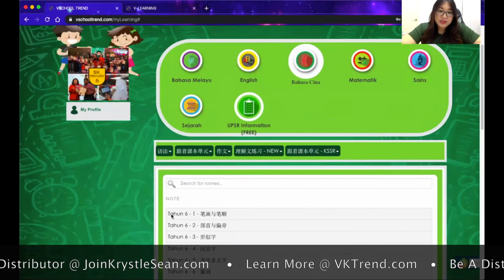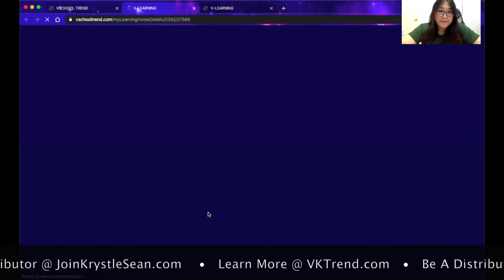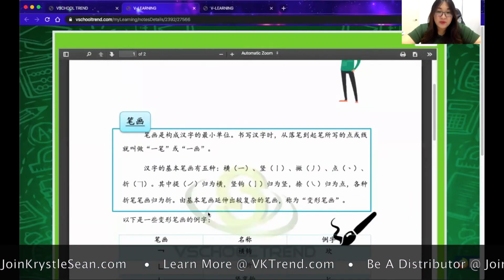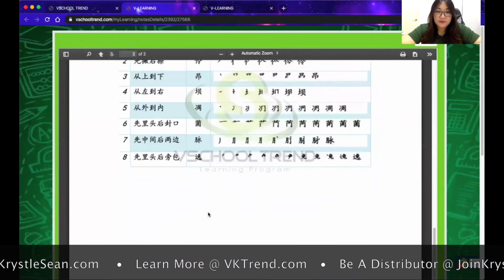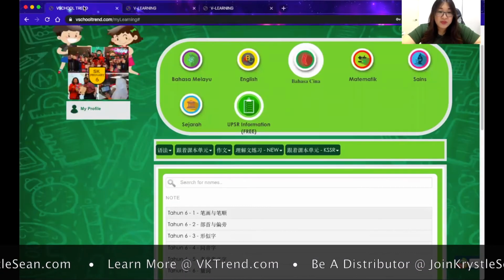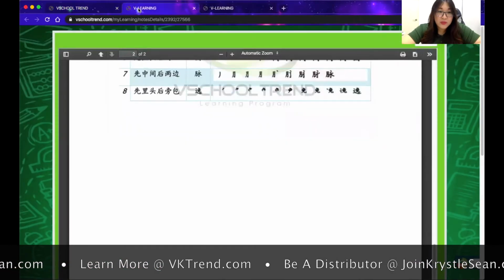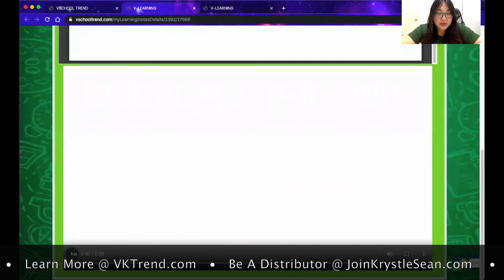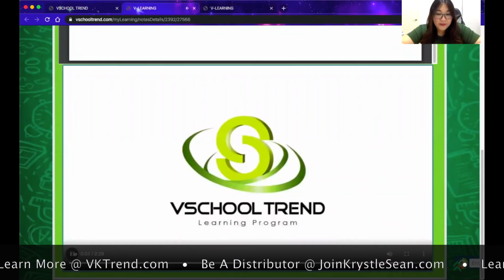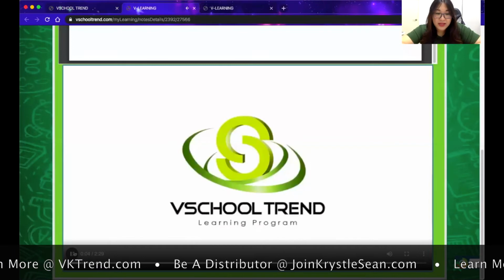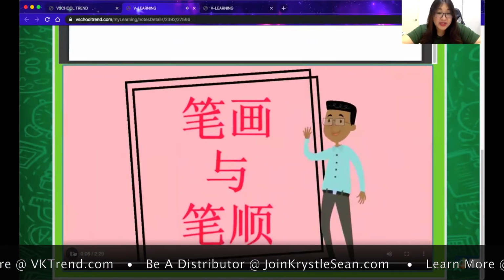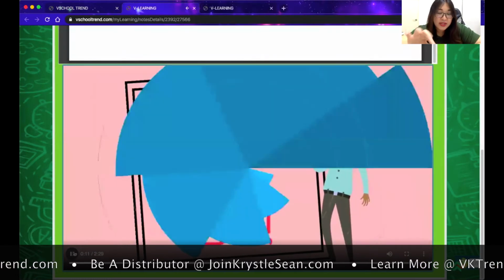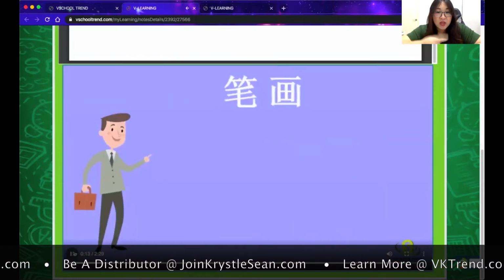Let's check on the notes. So these are the notes for primary 6. So it is Chinese. Okay, it's really Mandarin. And if you go all the way down, you can play, and that's where the video starts playing. So the child gets to learn. The child gets to actually see the wording and listen and learn.